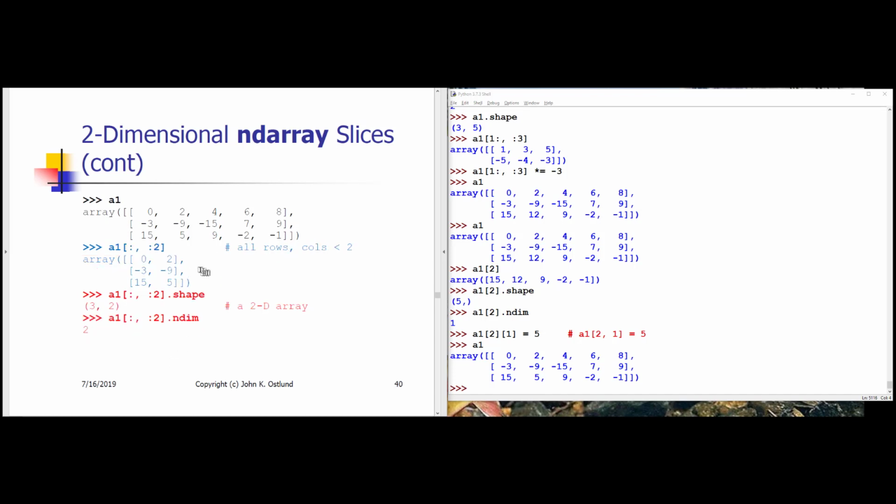Now, here on slide 40, we're specifying that we want all of the rows, but only some of the columns. So A1 sub colon means that we want to get a view on all of the rows, and then colon 2 means we only want to get the columns sub 0 and sub 1. This again is a two-dimensional ndarray with 3 rows and 2 columns, and ndim is 2.